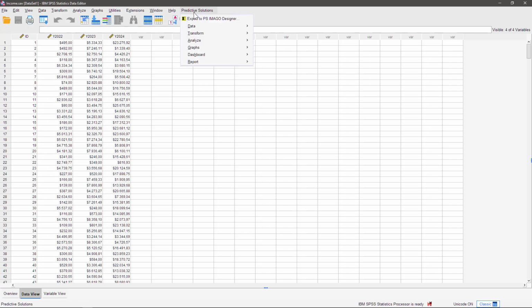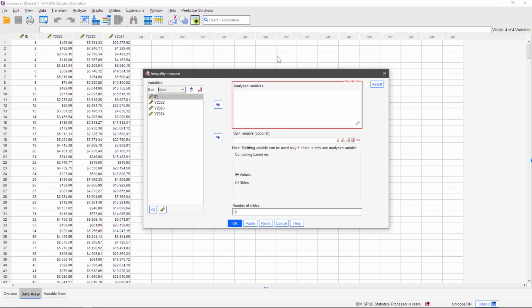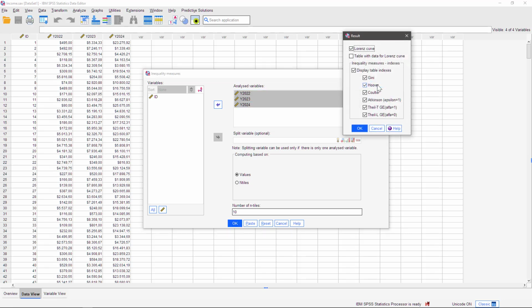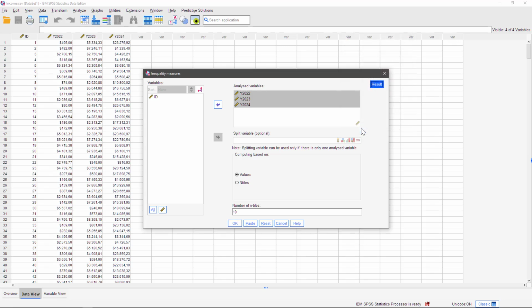Select Analyze from the Predictive Solutions menu, then Inequality Measures. In the newly opened window, we need to move the analyzed variables to the first field. In our example, these are the three variables representing incomes for each year. By clicking the Result button, we can choose the indexes to be included in the results table and optionally display the table with data used in the Lorenz curve chart. Let's leave the default settings and click OK to return to the main window.